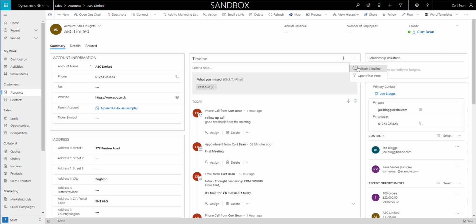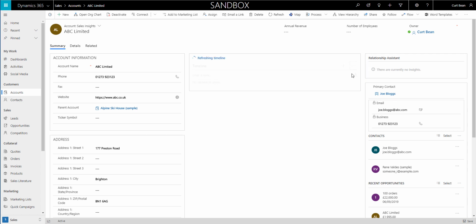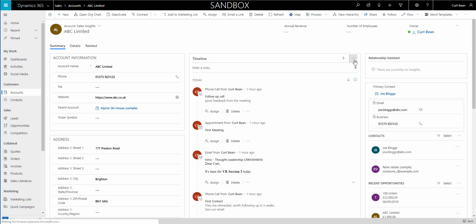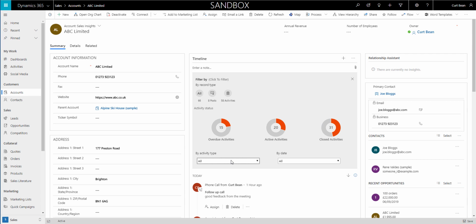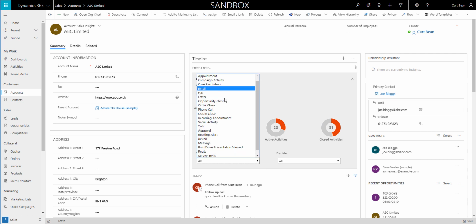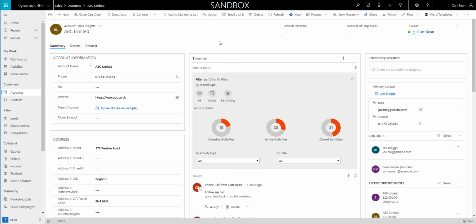Of course, as part of this timeline, and again on every record, we do have the ability to always refresh that. We also have the ability to filter as well. So there's this really nice looking filter pane where you can see which types of activities we have, whether they're active, overdue. There's loads of different options here that we can filter through, so much so by date or by particular activity as well, which is great.